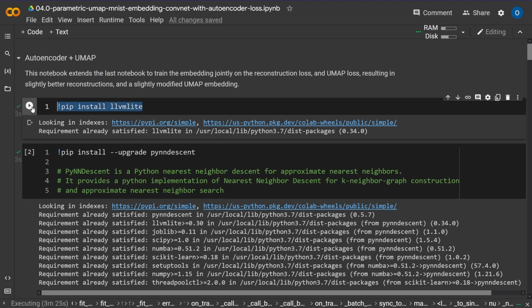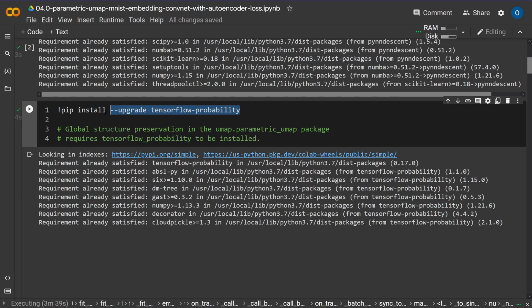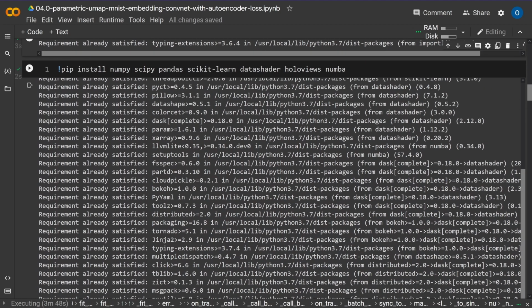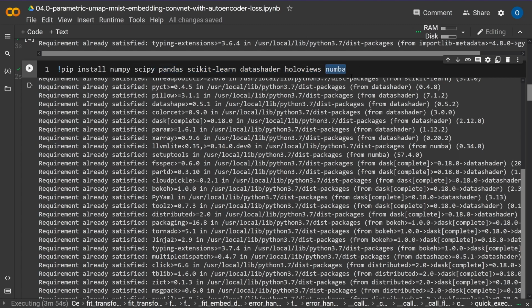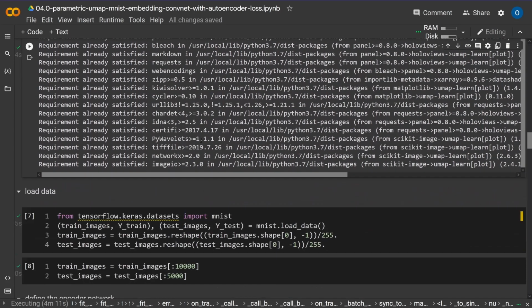So at first, some installment, we have to install some libraries. I decided to upgrade my PyNNDescent, finding the nearest neighbor. And then I did an upgrade also of TensorFlow Probability. And I had to upgrade the Shim package. And then we had to install NumPy, SciPy, Pandas, scikit-learn, Datashader, HoloViews. And since everything is now running on Numba, we have to do the Numba thing. And finally, then we are able to pip install our umap-learn library, the Python library, with the plot functionality also added for us, so we just can go and plot the loss function, because this is what we're interested in, to see the performance of the system.